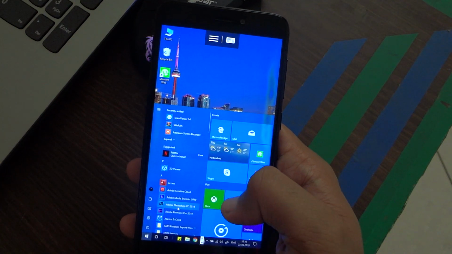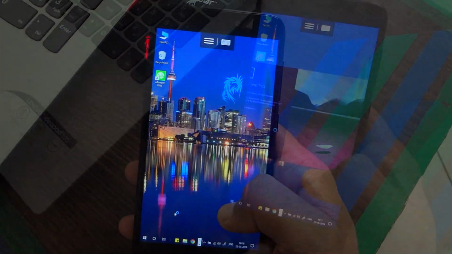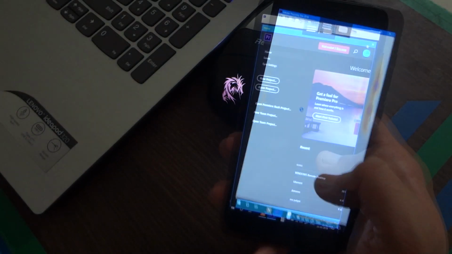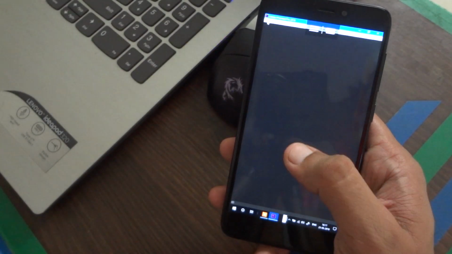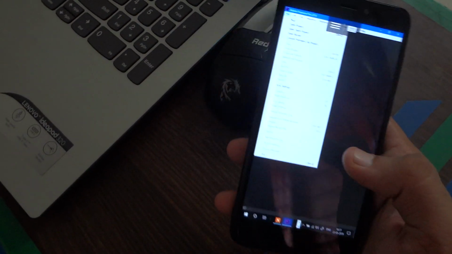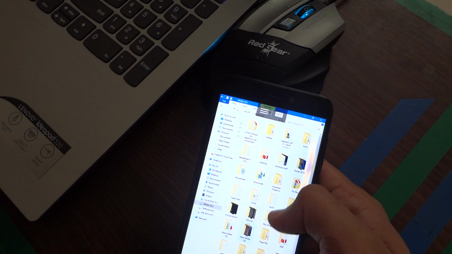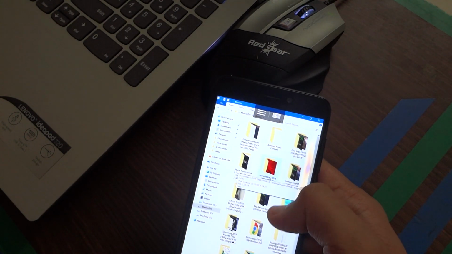As you can see, now I am using Adobe Premiere Pro, which is really heavy software, which you can use pretty easily. You can even watch a movie or open any Windows app, whatever you can possibly do on your PC.